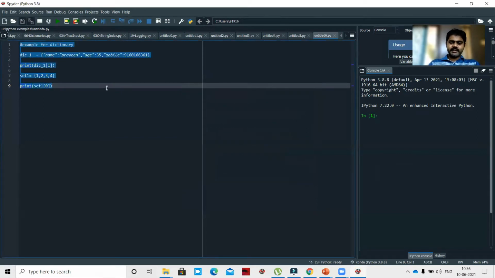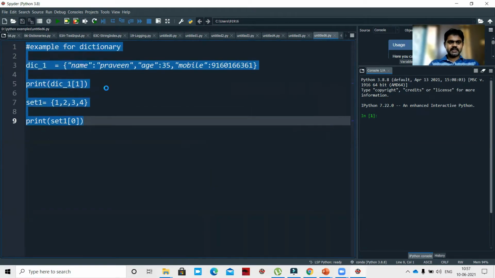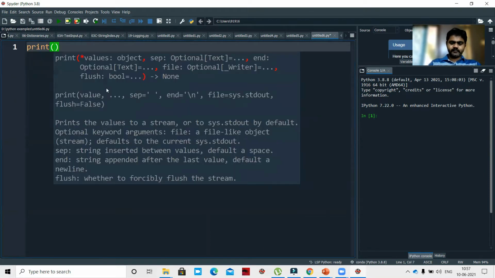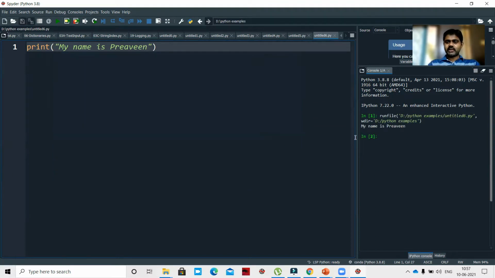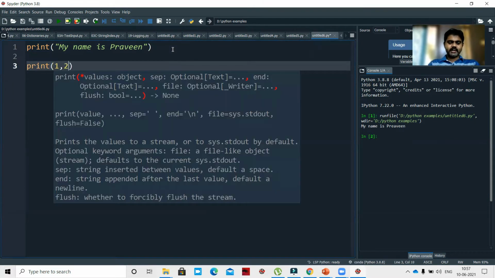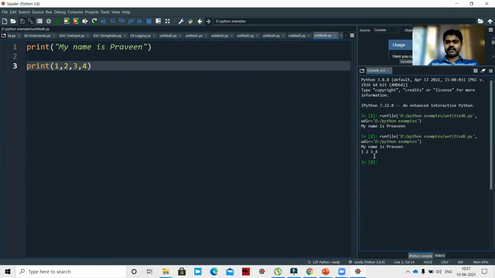Let me increase this using Control plus plus. So print, my name is Praveen. Here my name is Praveen is printed. Now, if I say print 1, 2, 3, 4 and execute this, what will I get? 1, 2, 3, 4.